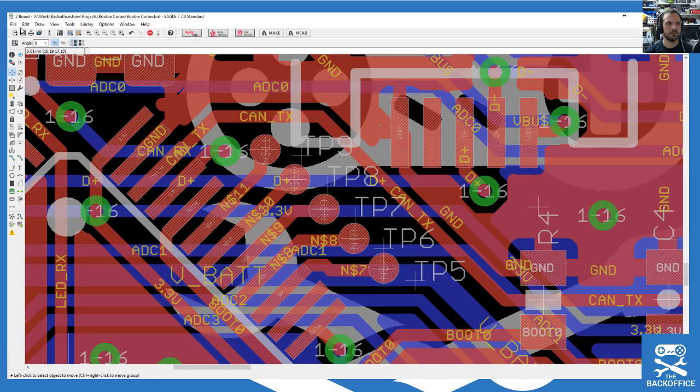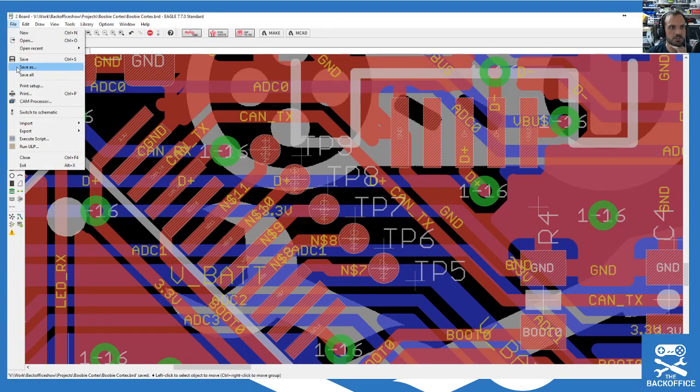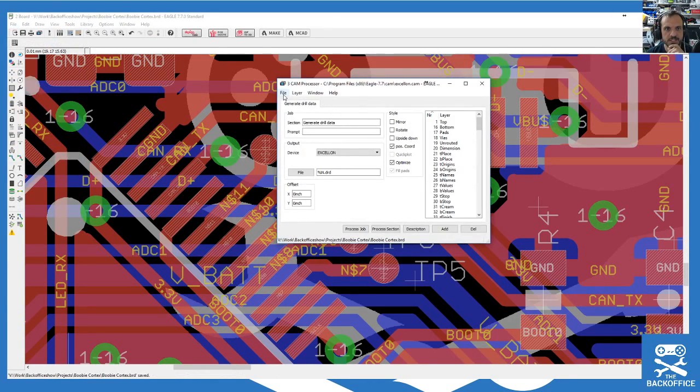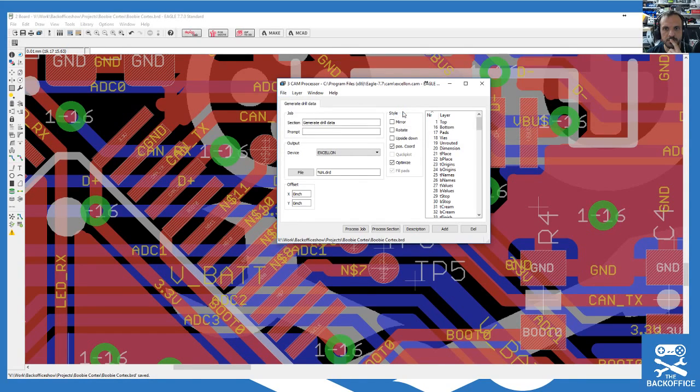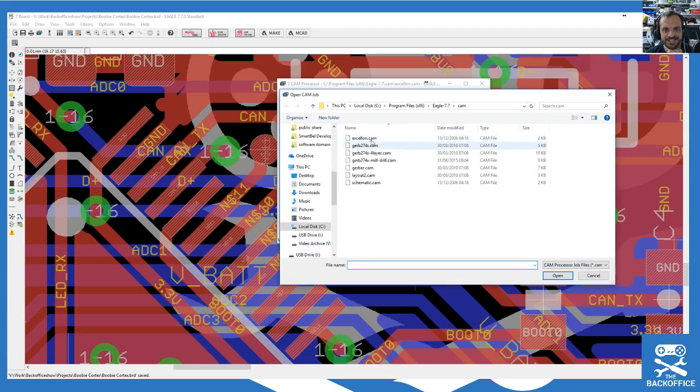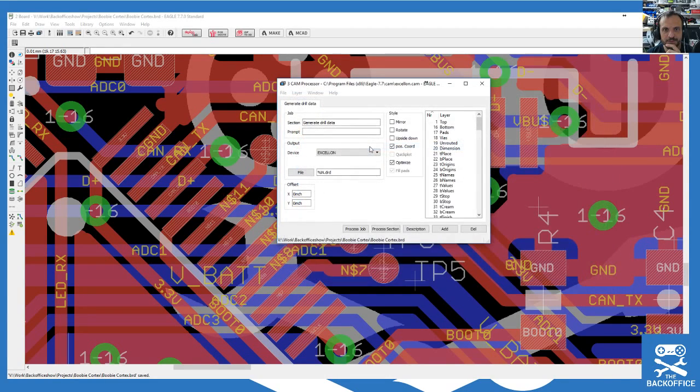Bang. Save that. So I'm just going to do the same thing again. Cam processor, file, open recent, job. No, that's not what you do. File, open, job. There we go. Gerber 27. Now I'm just going to look at the silk screen.